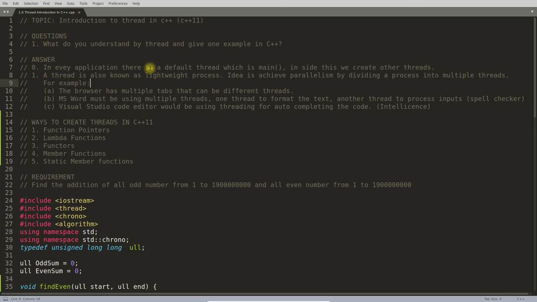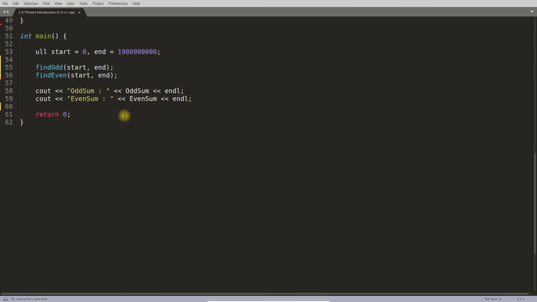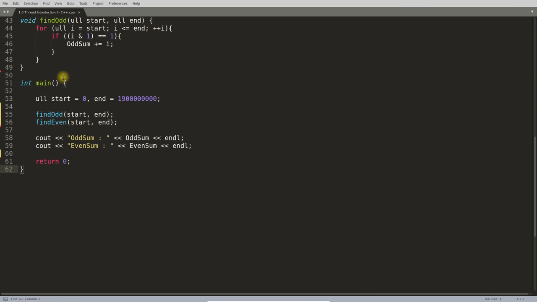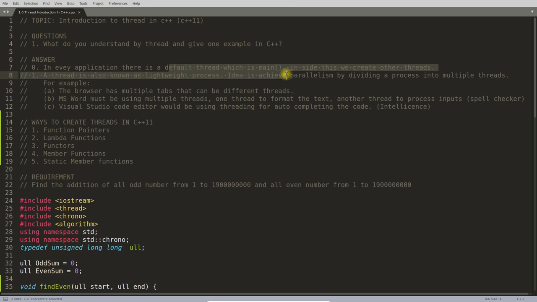The answer to this question is not that simple, but I have tried to summarize it. In every application, there is a default thread, which is the main thread. Whenever you write a program like this, you have some main function, from here your program starts and it ends here. Whatever you write in between, if it is not a threaded application, it will be a single threaded application, because main itself is a single thread. You can call this function a single thread, because the OS runs this function, and if there is no other thread, this is the only thread. But if you want to create threads, you have to create them inside this main thread.